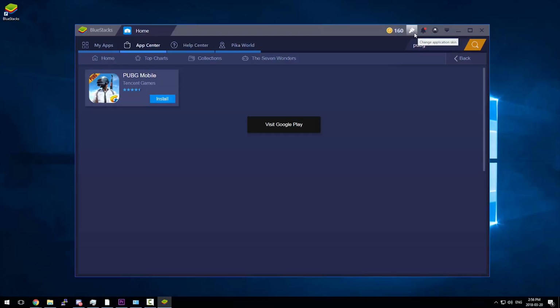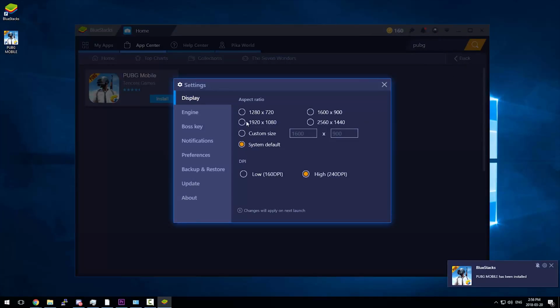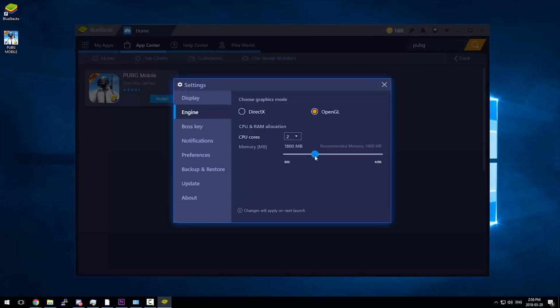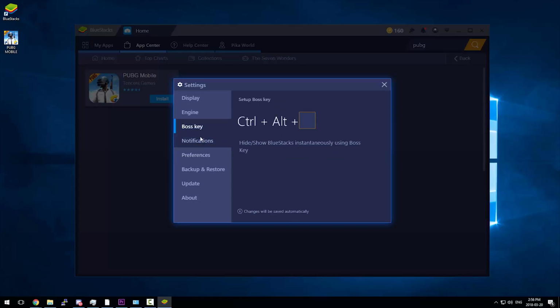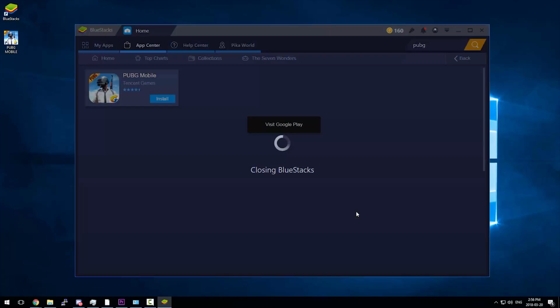The settings is this icon here. Change these depending on your computer. Keep in mind your computer is, well, hopefully is, vastly more powerful than your phone, so it shouldn't need much. Go through and change any other settings you want, but it comes pretty well set up out of the box.